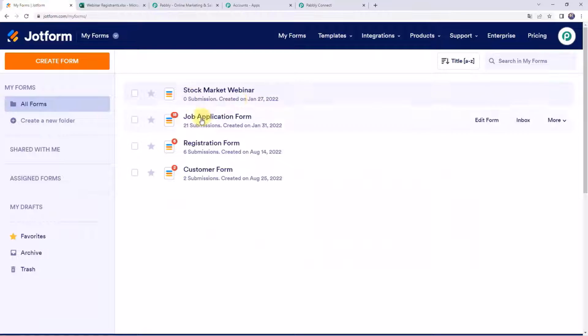That is stock market webinar, job application form, registration form, customer form. Now I want to integrate the stock market webinar form with Pabbly Connect so that whenever the form is submitted, the details are captured in Pabbly Connect. Here you can see I have 0 submissions on this particular form. So I'm just going to click on edit form.